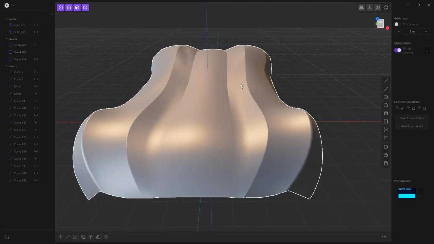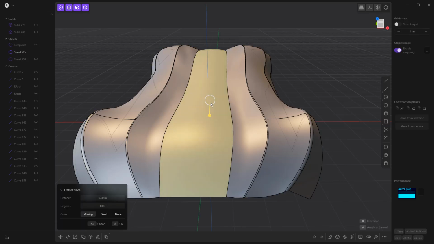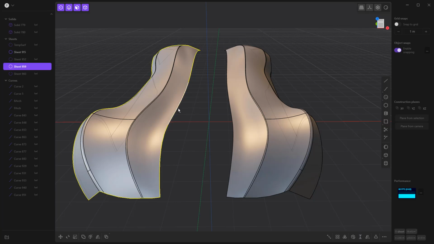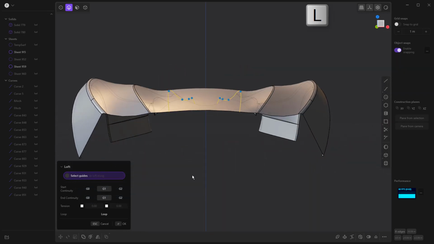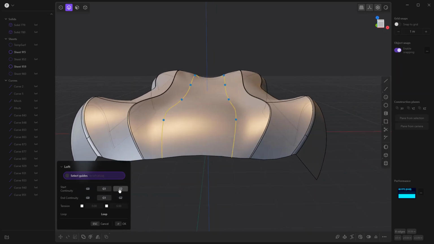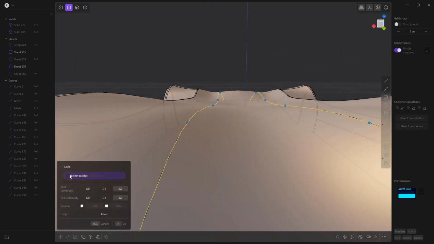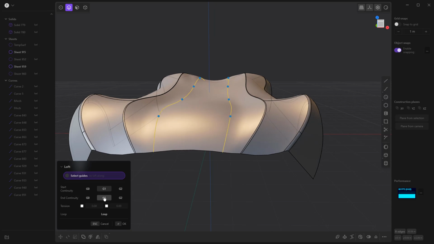And then the next thing that we could do is we could take this face and unjoin it. So Alt J, and let's hide it. I'm going to hit H. And then if I want to, I can loft from this side to this side over here. We'll hit L. And now that gives us a pretty smooth result. I think that looks pretty good. If I drive it with G2, yeah, it looks okay. I think I'm going to stick with G1 continuity.